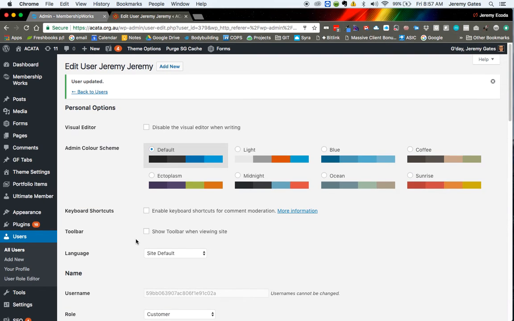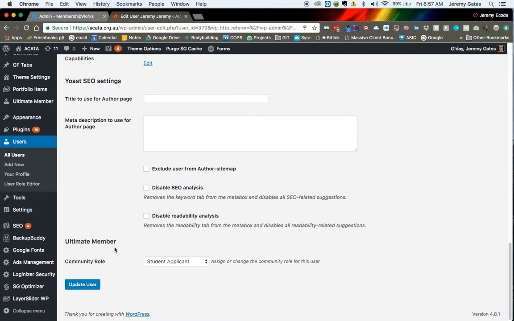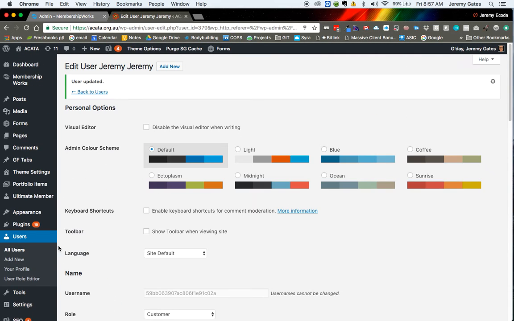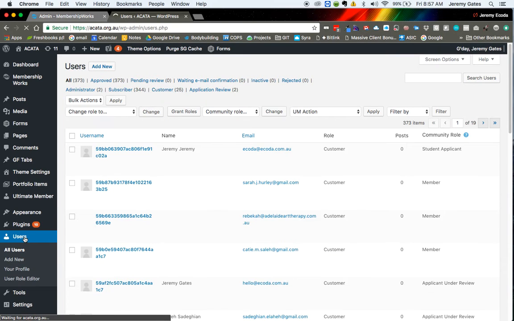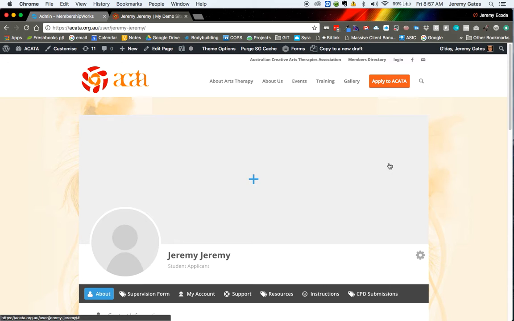Okay, so once we've updated that, so that was in the editor. Now we go into the user list and we just have to have a quick squiz to see what their profile looks like. And that's as simple as clicking on the view profile. So this brings me here.